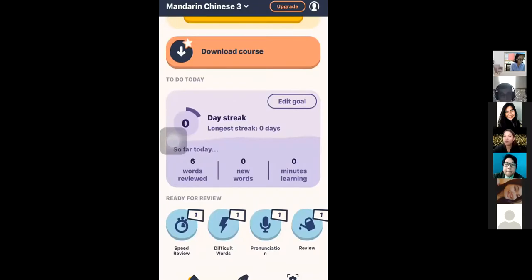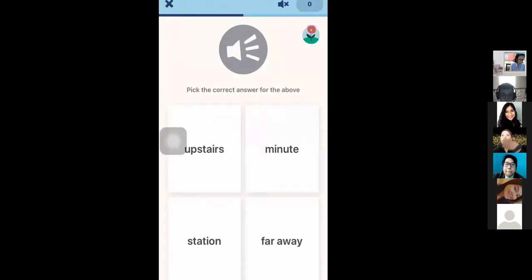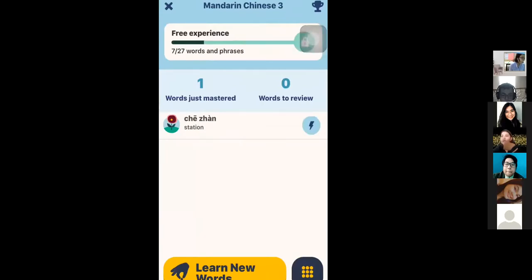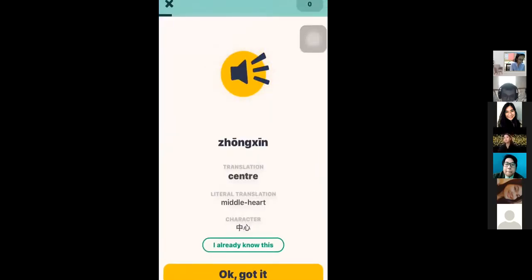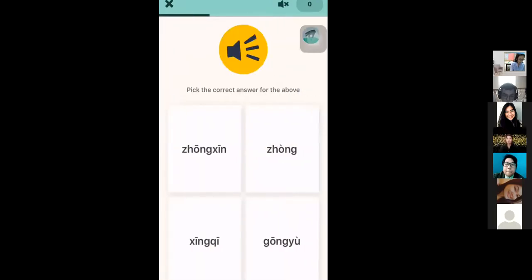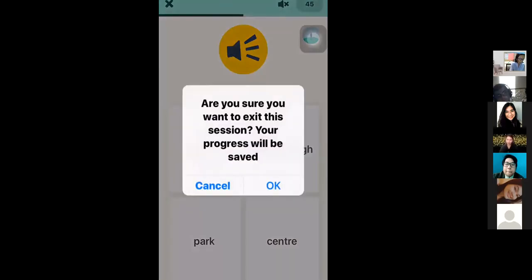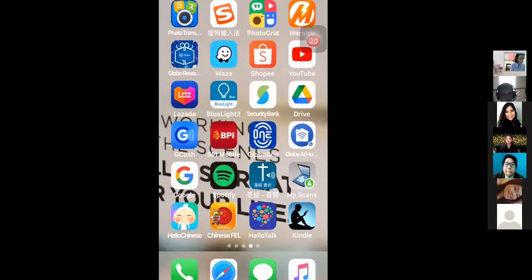So we go to home. This is a flashcard, more of a flashcard and a review. 中心 市中心 中心 So this is how you use 剧院中心 And then the last app for today, the Chinesefel.